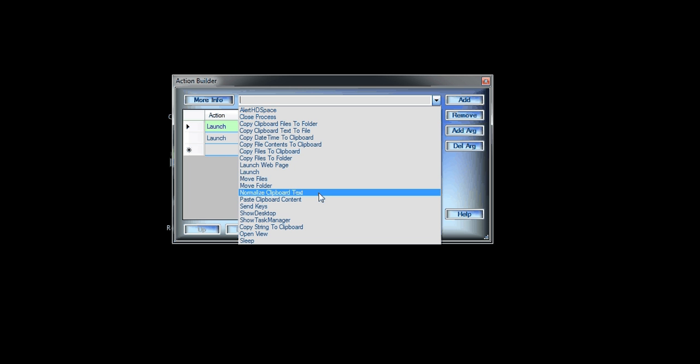What else? Copy string to clipboard, that's really useful if you want to paste your signature into a website or an email. You can have it just stored on file and then copy it right into the clipboard and paste it. That's kind of neat. Copy file contents to clipboard. That's another one. Copy date time to clipboard. So you might find that useful if you have to do a lot of processing or something.